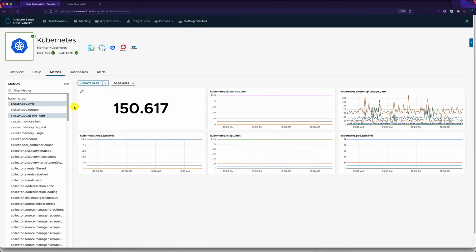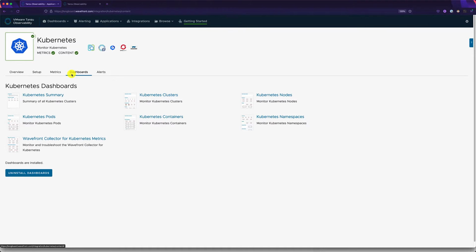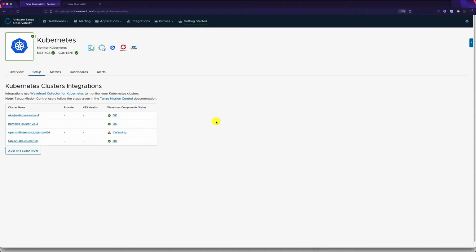This is really important because it allows the operators to see things in context of the other systems running their estate. The Kubernetes integration comes with a set of dashboards. Most people use these as a starting point for creating their own dashboards that fit their unique needs. In this tenant, we're collecting Kubernetes metrics from several different flavors of Kubernetes, including Kubernetes on EKS, Kubernetes on bare metal in a home lab, and Kubernetes on an OpenShift cluster in the UK.